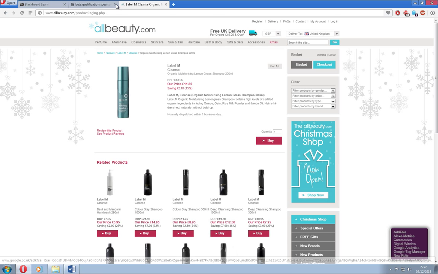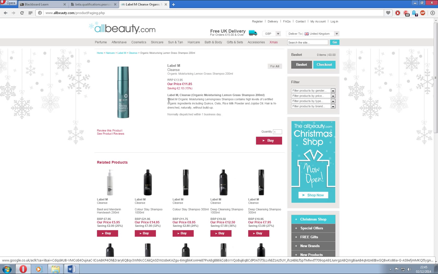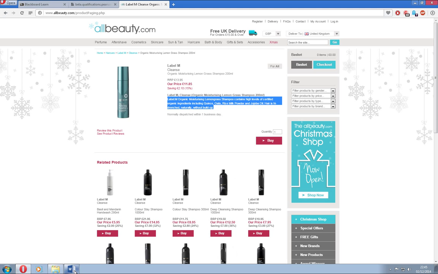The advantage of this is in this particular paper, they ask you for one selling point of the shampoo. By going to the actual website where they're selling the shampoo, they're obviously going to tell you something good about it. They're trying to sell you the product. So rather than having to think of something myself or make something up from the description, I can just copy out their selling point and paste it straight into the paper.